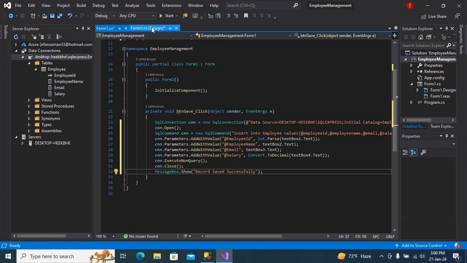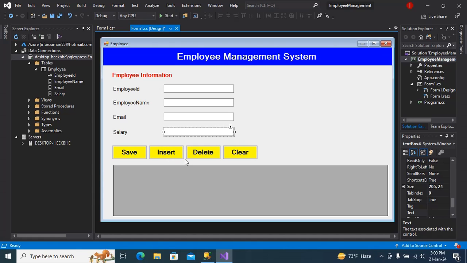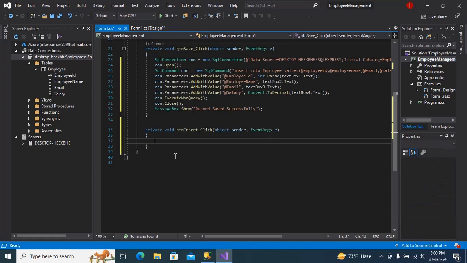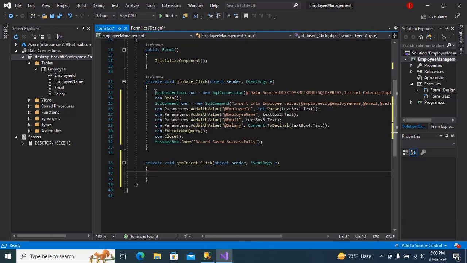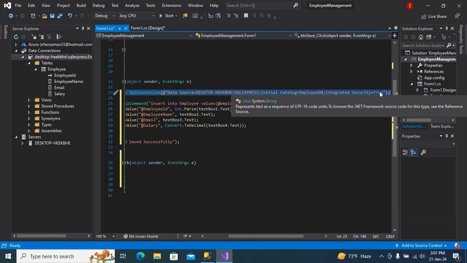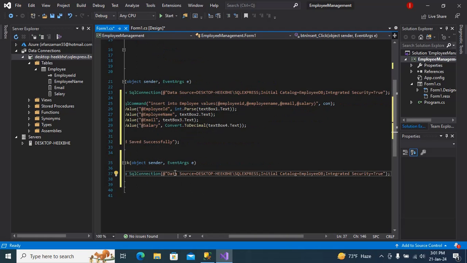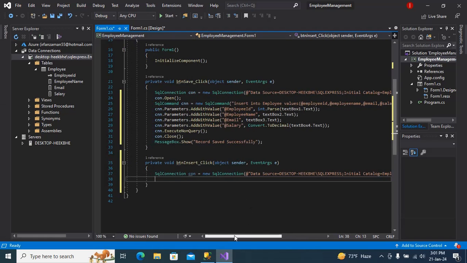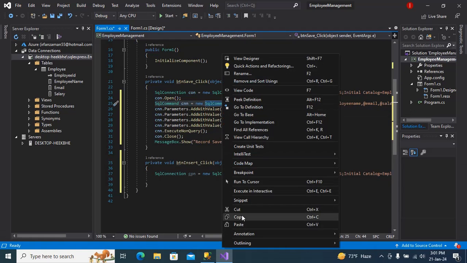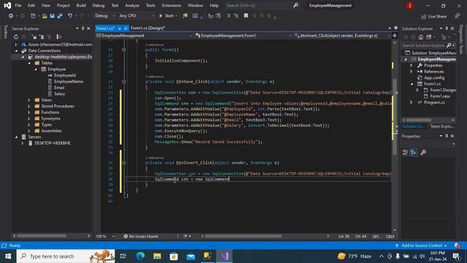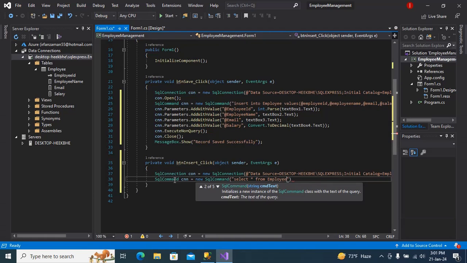Now we will do the display. Just double click on the button. I'll just copy the connection. Then I will copy the SQL command. And here I will mention select all from the table name, then comma, con, semicolon.